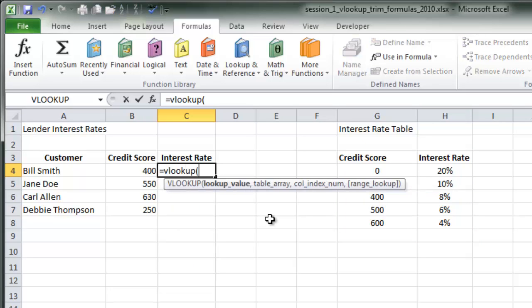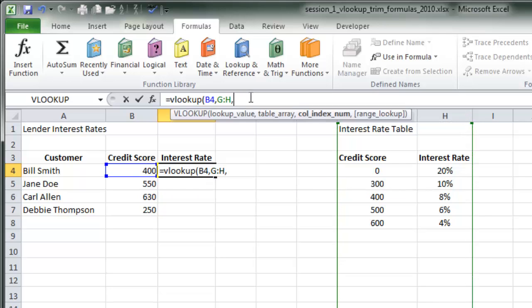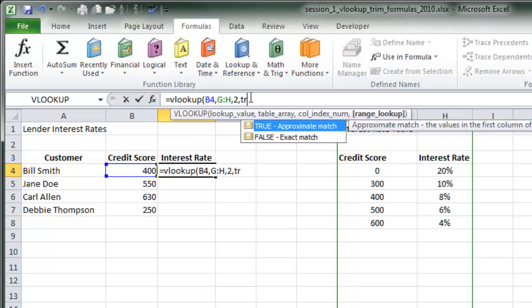And this time I'm just going to type in the formula. As you can see, our lookup value will be B4. That is our credit score. Our table array, again, will be G through H, or we could have defined a name for it. We're going to return column 2, the interest rate, and this time we're going to put TRUE for an approximate match.